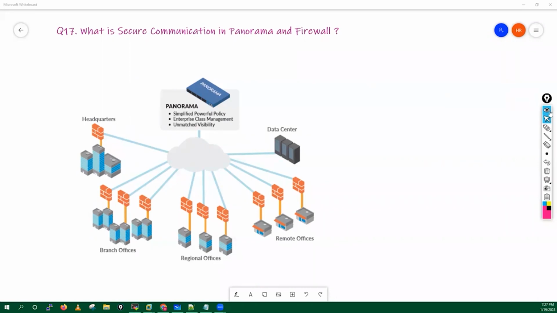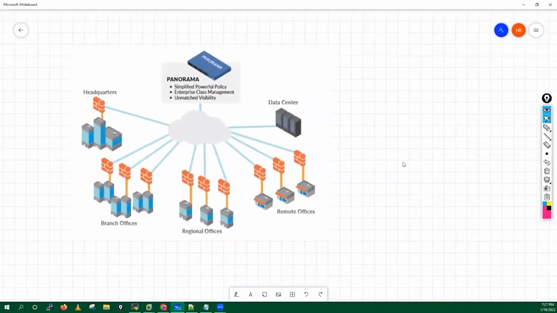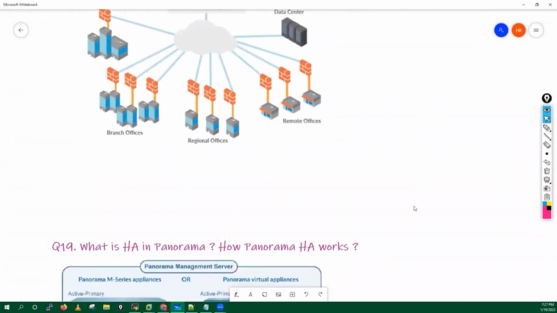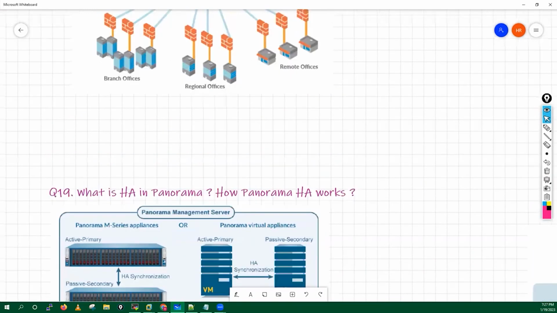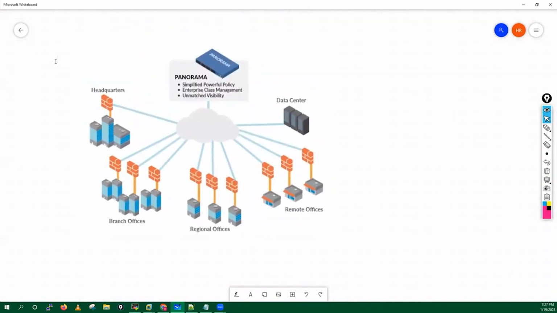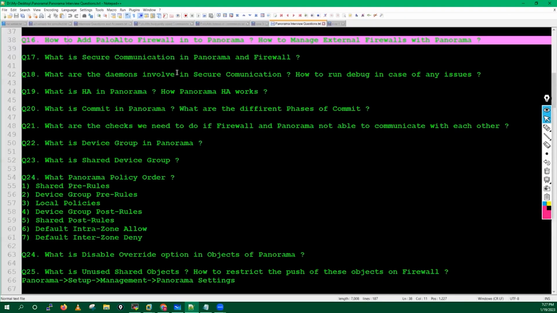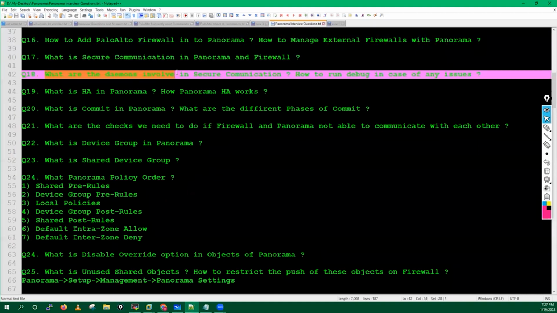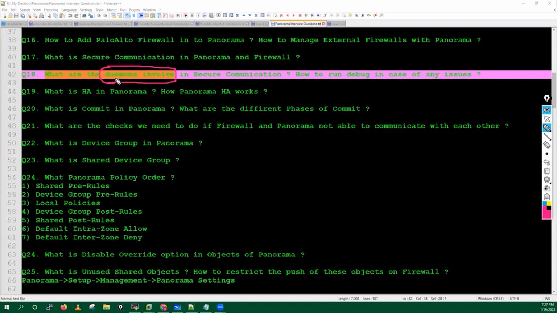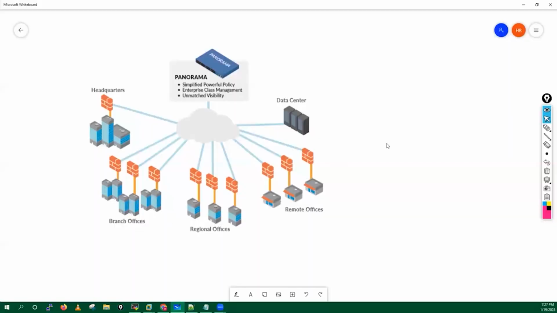Okay. So if somebody asks what is secure communication, you are able to answer in your interviews, right? Now let's try to understand some more. I have a few more questions with regards to secure communication. What are the daemons involved in the secure communication? I have seen there are some daemons involved whenever your Palo Alto and your Panorama are communicating with each other, and how we can run the debugs or check the logs of these daemons. So let me tell you what daemons are involved in this communication.